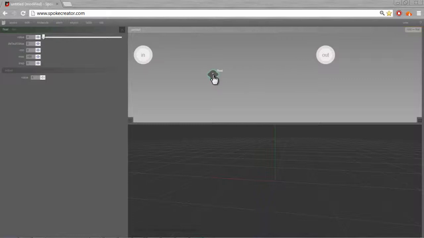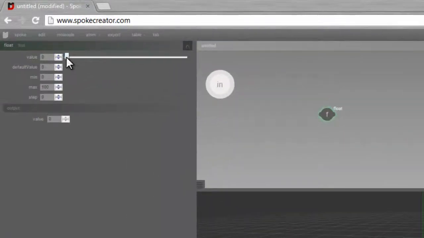You can see that when we have the float atom here selected, it has a bunch of values that we can change within here. A float pretty much works on a slider basis, so whatever the slider is set at is the output number that the atom is giving out. So if we select output here, you can see that if it's on 37.9, the output is 37.9.